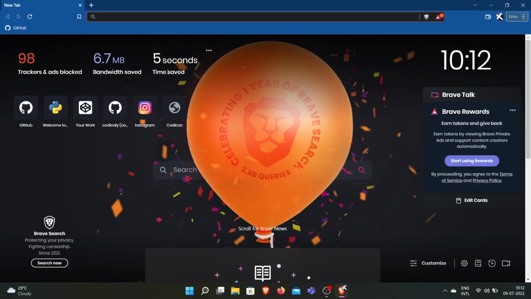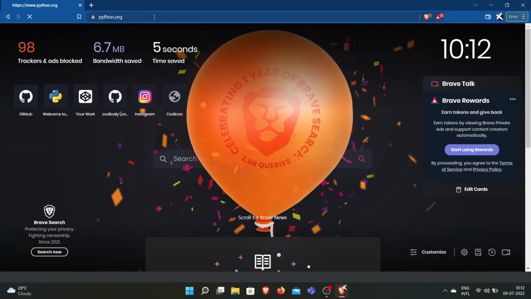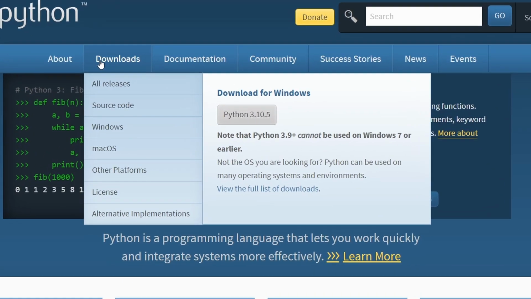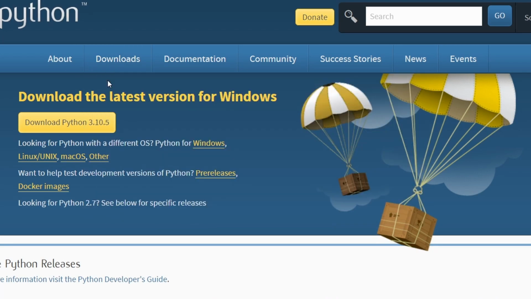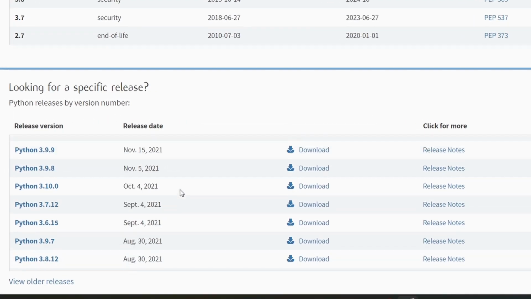First, open your favorite browser and type python.org. This is the official website of Python, and in that, click on downloads and then releases. Now you will get a variety of Python versions. Well, here the confusion starts because we need to select one among them.